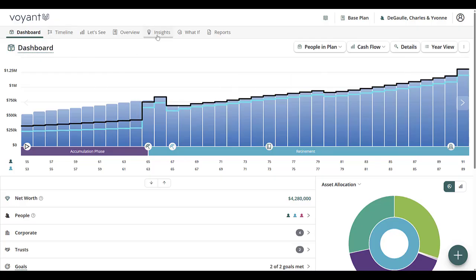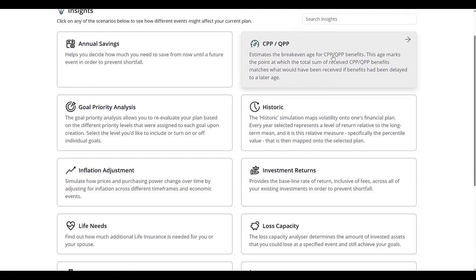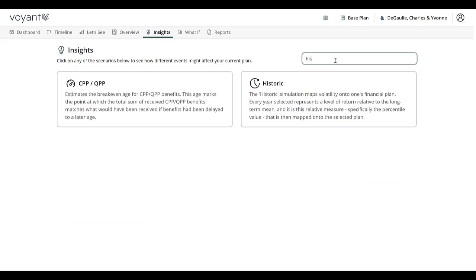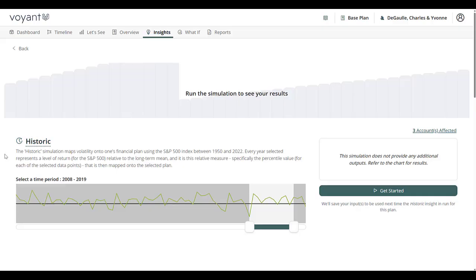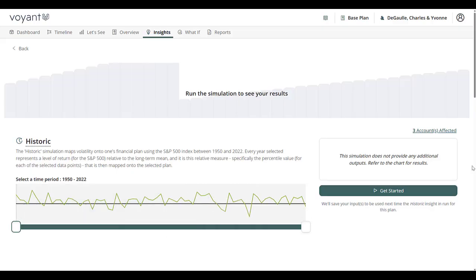I'm going to go to our insights section, and you can either look through our insights or you can search. And I'm going to open this one up. And just a reminder, if you ever have questions about what any of these simulations do, you can click on our help section here. You have access to the historic simulation mappings for the S&P 500 from anywhere between 2022 and 1950, and you can use these slider bars to select the time period that you would like to map onto your client's assets.